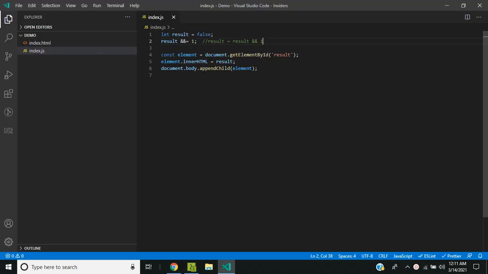Logical assignment is another feature that is coming up in ES 2021. This is the notation for that. You can give a variable and an equal sign, and there are three options: it can be either and, or, or the null coalescing operator. Initially let us take a look at the and. This is basically a shortcut for result equals result and 1.